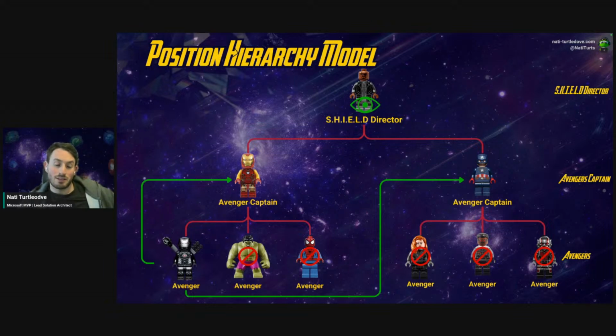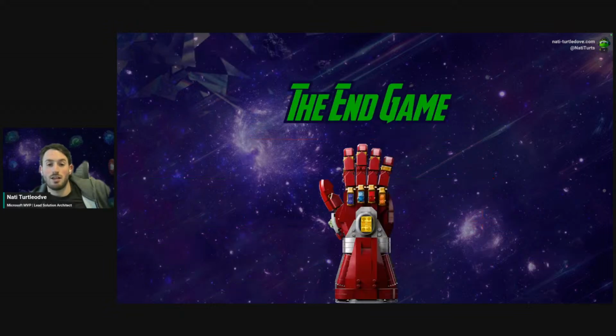Now that we've gone over record ownership hierarchy models, what's the end game over here? The reason I put the Lego little hand over here is I'm dying to get this little Lego set. I've got the gold one, the Thanos one. I just want the Iron Man one. But anyways, that's a little nerdy side of me.